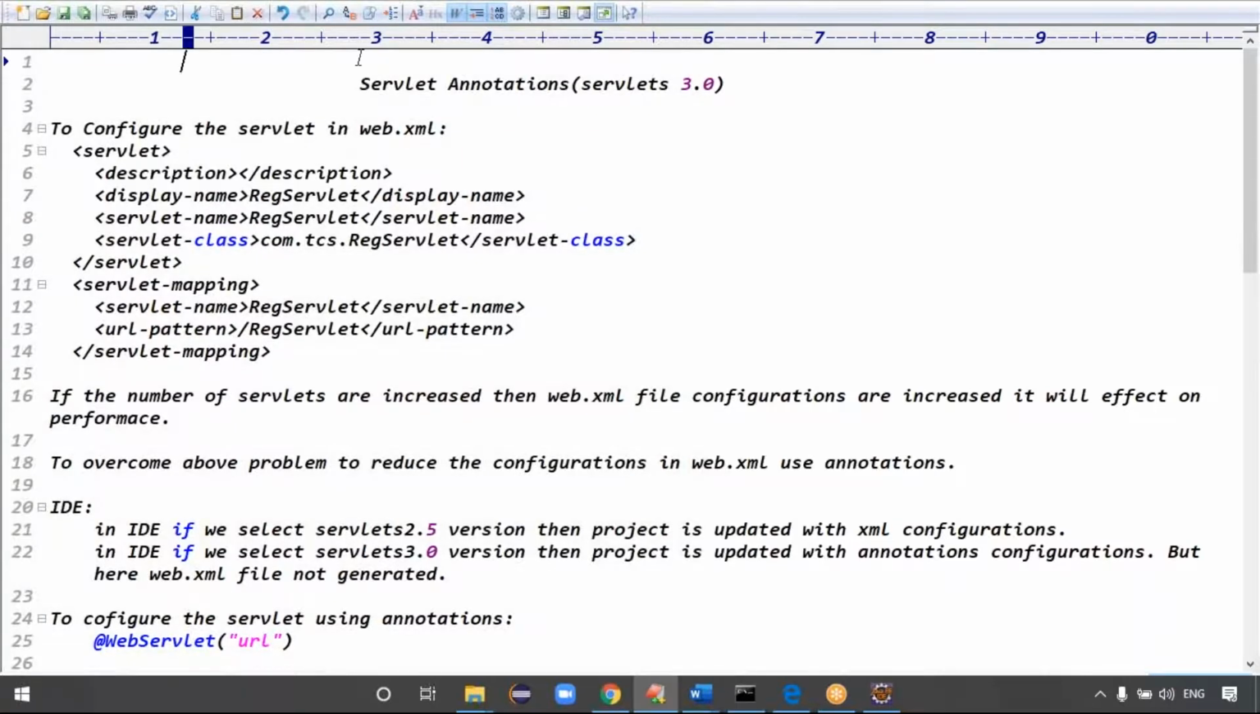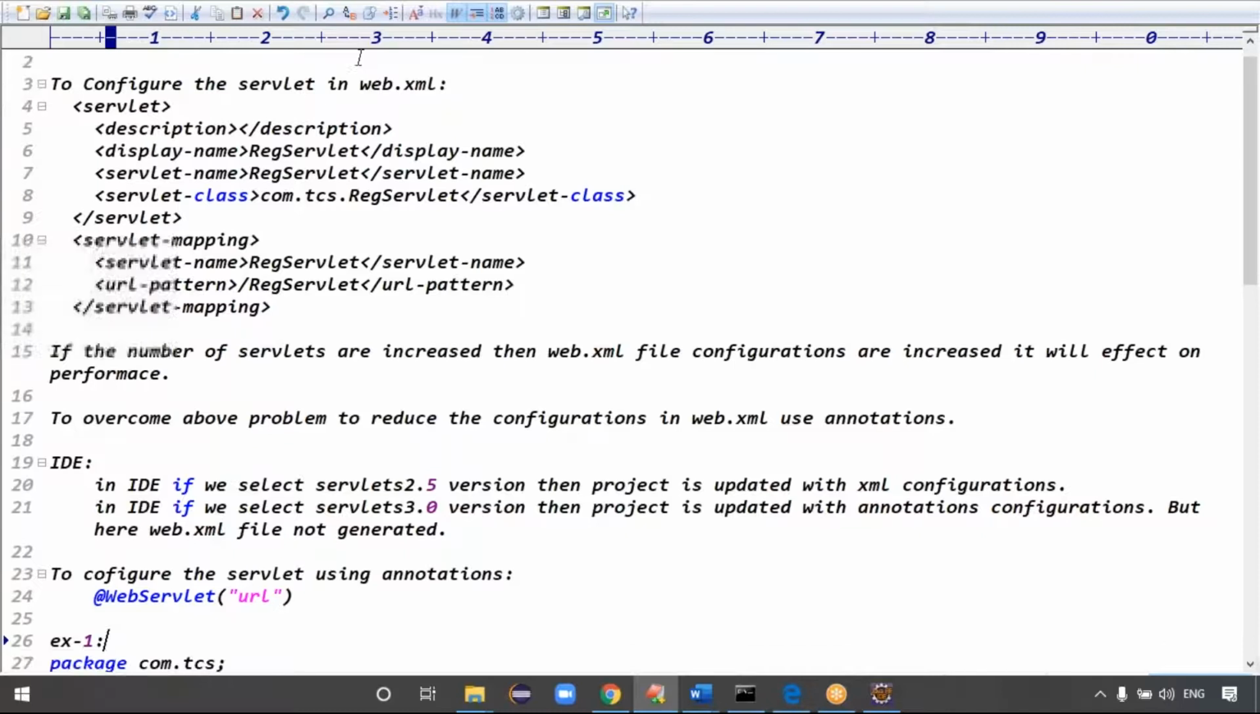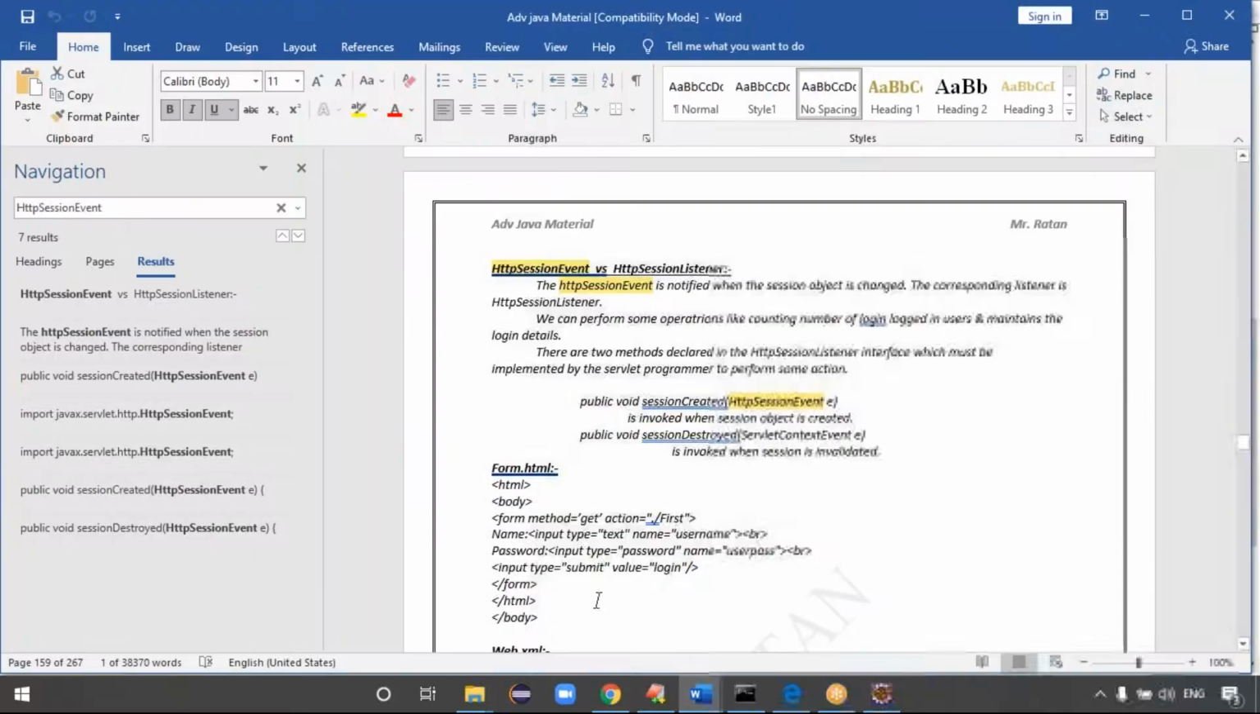Guys, this is like servlet annotations, right? Servlet 3.0 version. So we have the annotations concept, guys. The @WebServlet annotation, right? Exactly. Sir, for a single servlet using annotations, I want to write multiple URL patterns with @WebServlet.